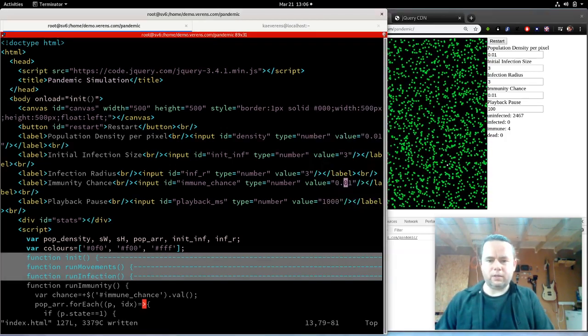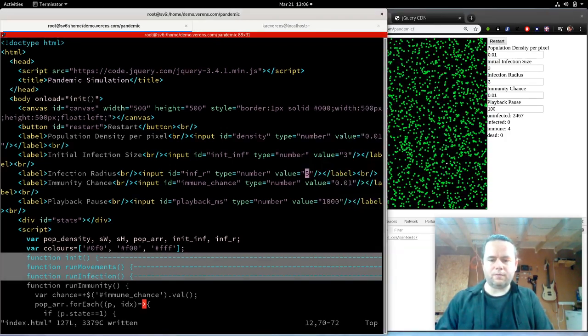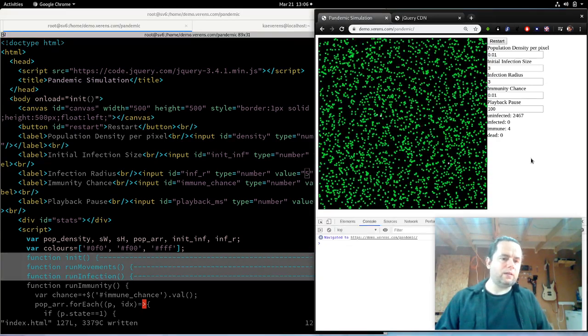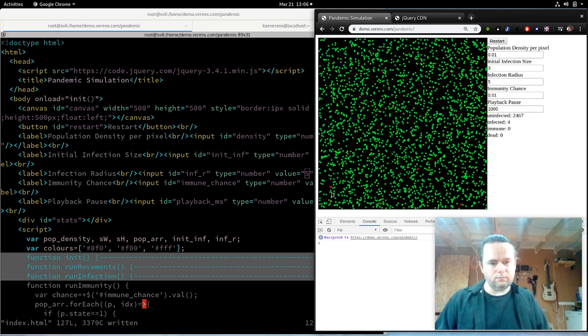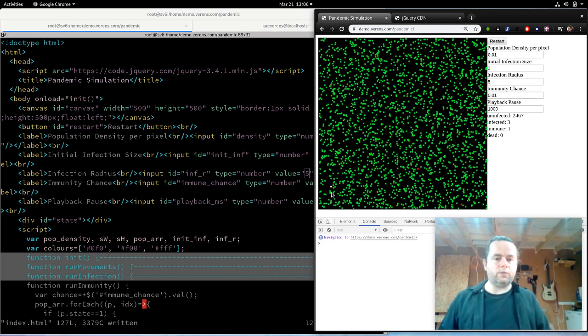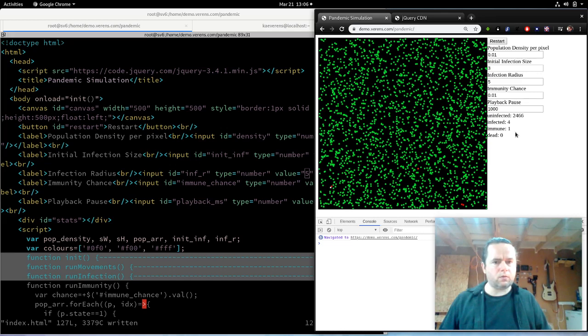Right. Okay, let's increase the radius again. 5. I want to have at least something on screen to look at. Right, 4 infected. I think maybe we'll do the movement now, so people actually start randomly moving a little bit more than just 1 pixel per moment. So that's 4 infected and 1 immune, so that in total was 5.